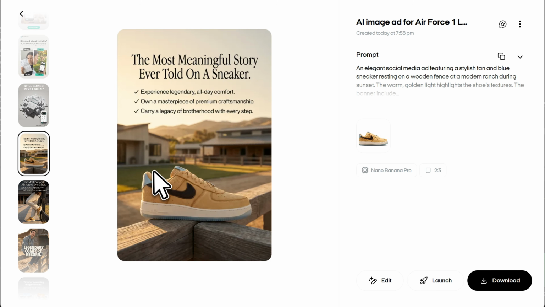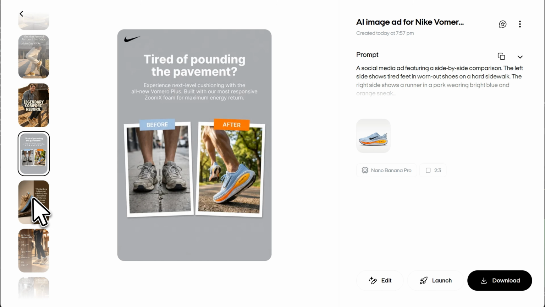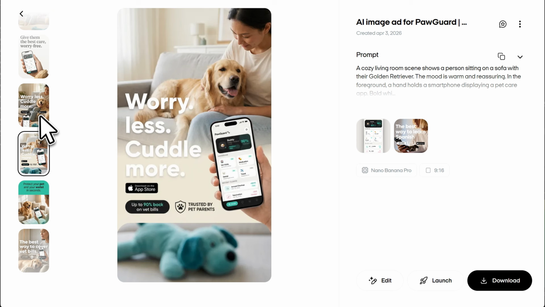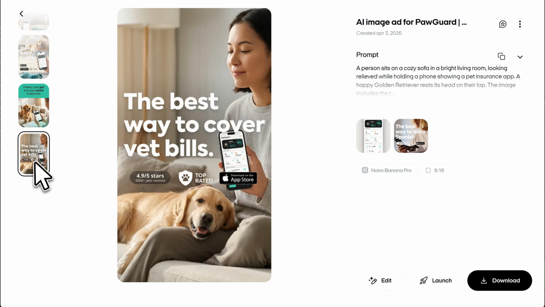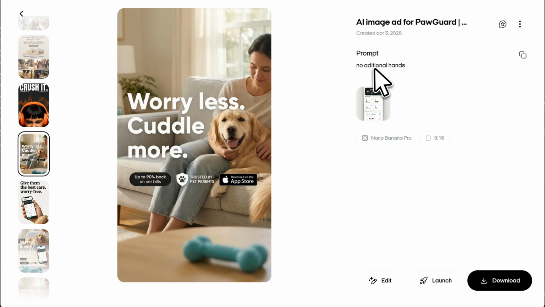The sneaker generations. All 6 landed perfectly. Great product accuracy, solid backgrounds, exactly what we wanted. Now, the pet insurance creatives. 3 of these look fantastic, but this one here has an issue. See this hand? It looks unnatural. Clearly an AI artifact. Let me regenerate just this one. And there we go. Much better. This kind of quality control in real time is what makes the difference.